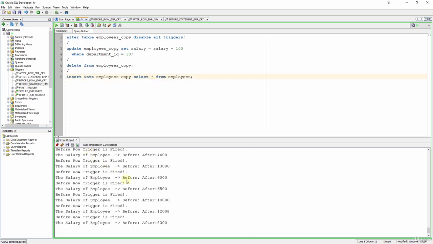As you can see, this time the before values are null, but after values exist. The reason is we insert a row, so there is no old value before the insert. But after the insert, there is the new value. Now, let's disable that trigger.